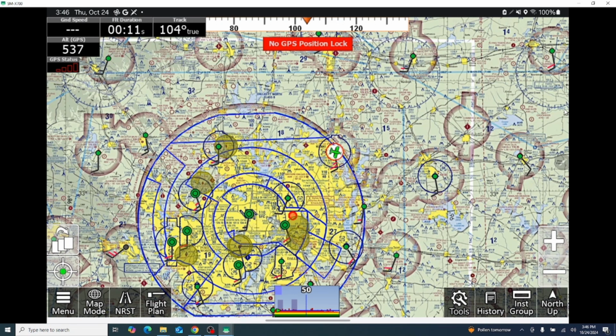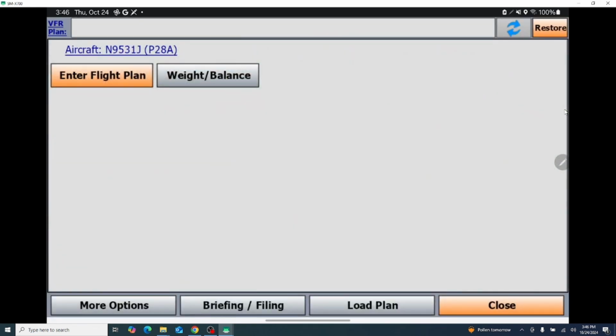Today we are making a quick tip video on how to get PDF flight briefings in iFly EFB. So we got the application open and running, and to do this we're going to go to flight plan, but first, before we get our flight briefing, we're going to need an actual flight plan.